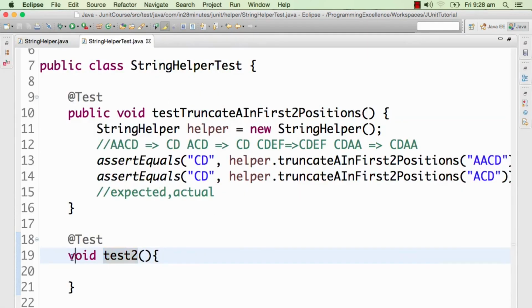The reason it should be public and void is because the framework should be able to call it, and the framework would be in a different package compared to the test, and if it's a default or a protected status, it's not sufficient.